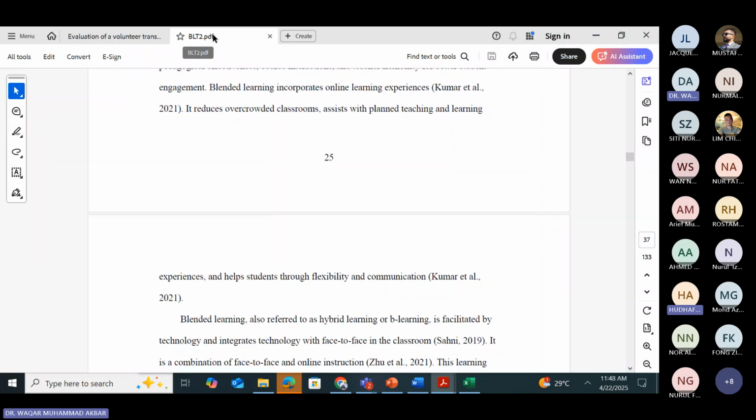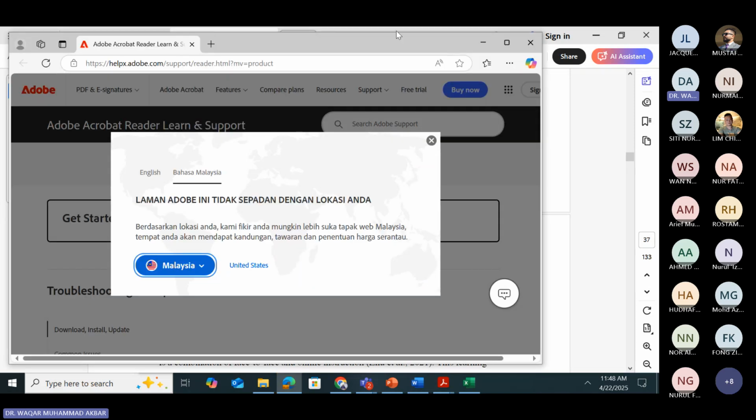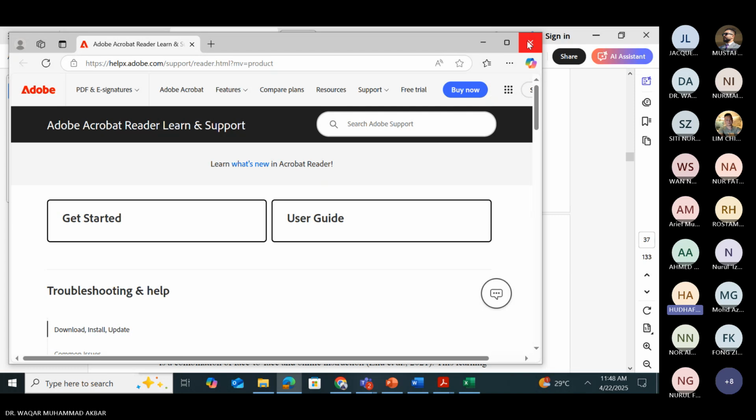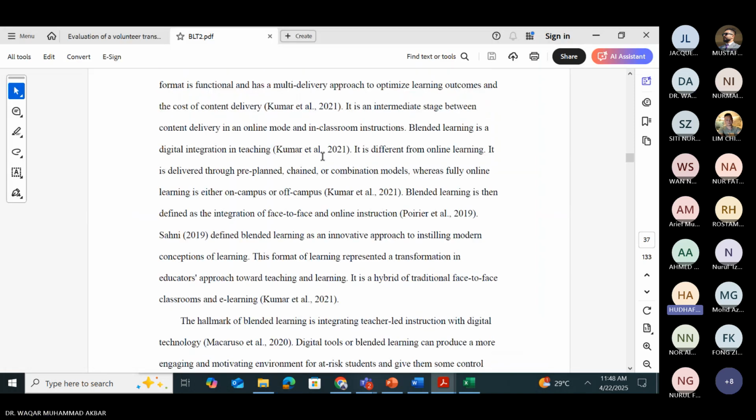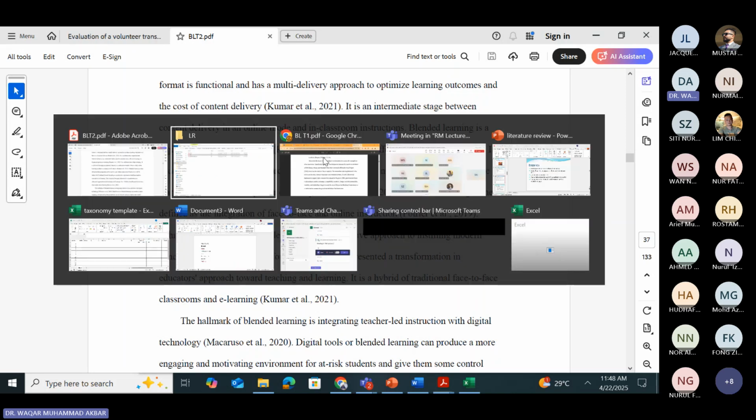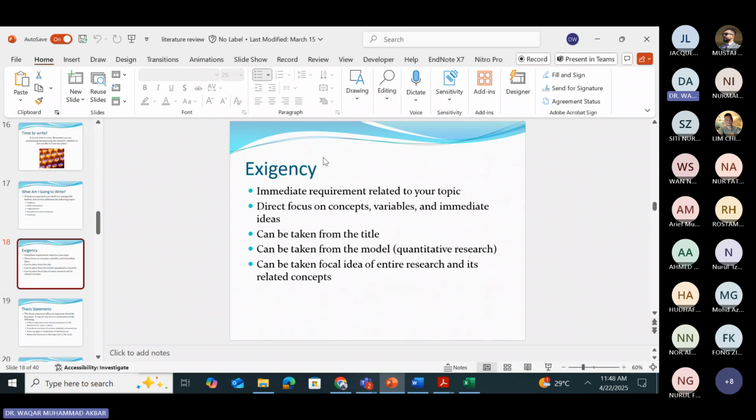Do you find the relevancy and exigency in this thesis? Sorry, doctor, can you identify a problem statement with this tool? By looking at this thesis, we can find there is a concept of exigency. Exigency means an immediate requirement related to your topic.